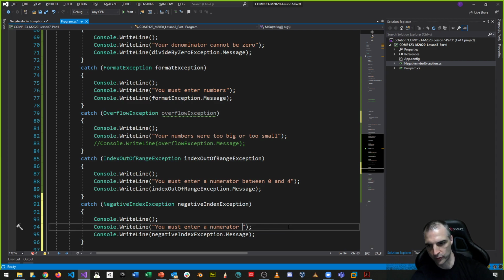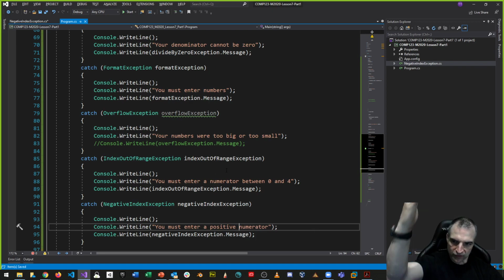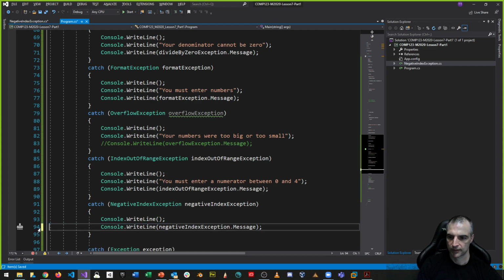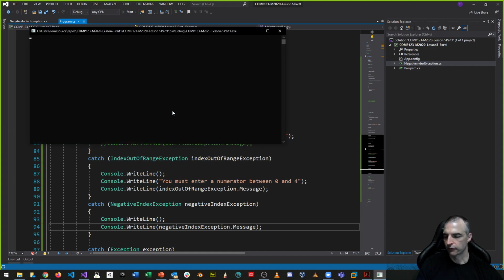We'll say a positive numerator. So another message. We can have messages on top of messages here, right? Or you can actually just output the negative exception index message. So let's just do that instead. Okay, there we go. Just to make it different. So we'll run it, and so far we're good.